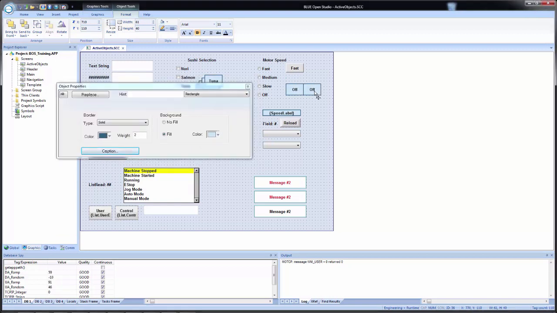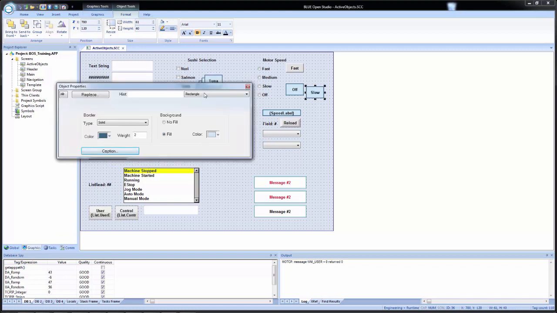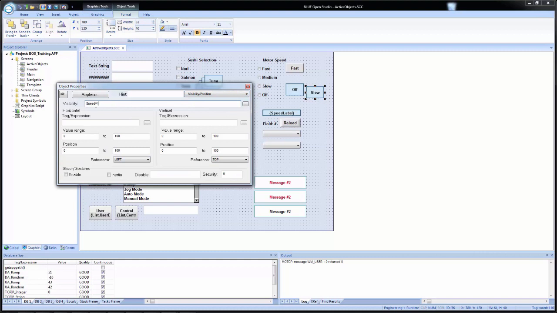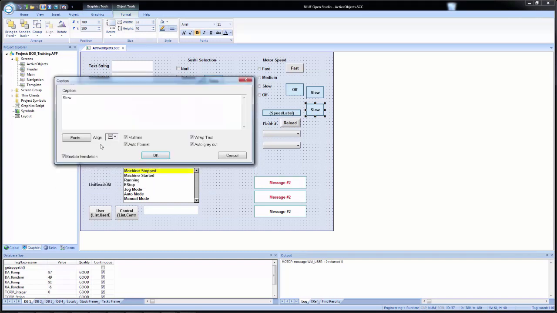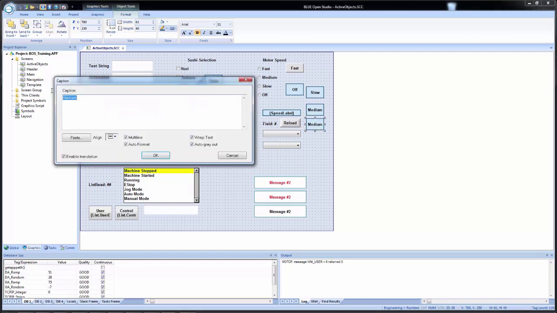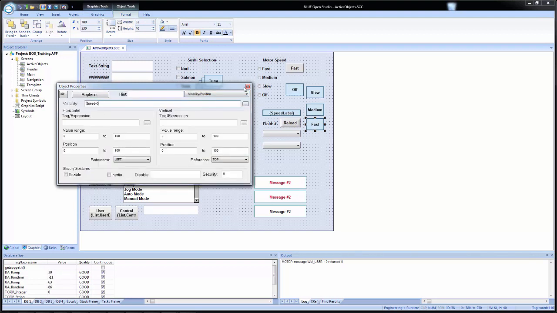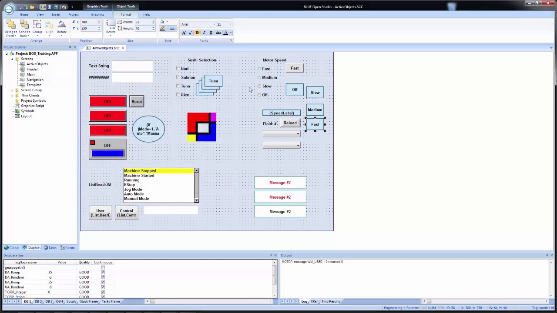And then I am going to copy this object, change the caption to slow, and then change the visibility for speed equal 1. Copy this again, change speed to equal 2 for visibility. Then back in the rectangle, caption will be medium. And then copy it one last time. Change the caption for this one to fast. And then go back to visibility. Change the speed equal to 3. So now I have my 4 different rectangles, all with the same tag for visibility animation, but each one having its own different value in the expression.